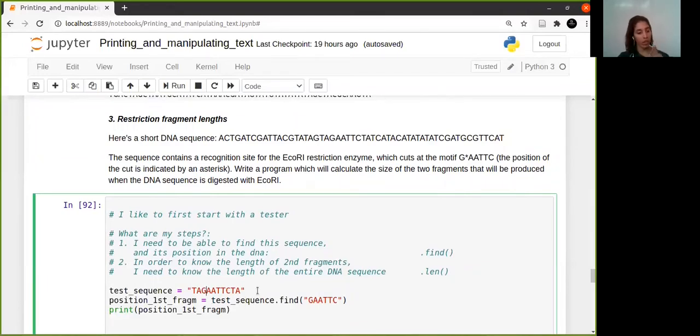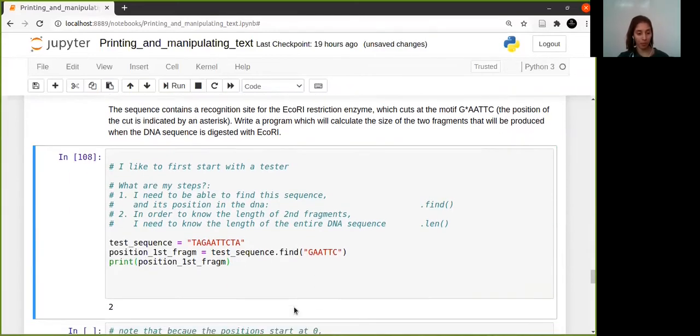It's supposed to cut after the TAG, right? The GAATTC is there, so it's going to give you the position where the G starts. Okay, so let's print that. And it's telling me, yes, it is 2. 0, 1, 2, right? And you're going, okay, wait, so this is not helping me now because technically speaking, my first fragment's length is 3. But that's easily solvable because you know that it's starting at position 0. All you can do is just add the 1 to it, right? And you would know that your first fragment is length 3.